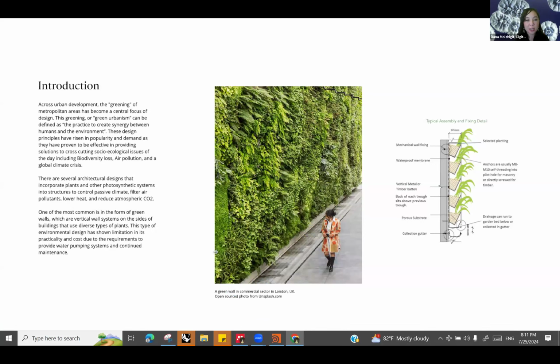There are several architectural designs that incorporate plants and other photosynthetic organisms, as you perhaps have seen in your cities, such as green walls. They are created mainly for aesthetic reasons, but also passively, they can reduce heat islands, filter air pollutants, and reduce atmospheric CO2. Those are the main reasons why in cities we can see green walls.